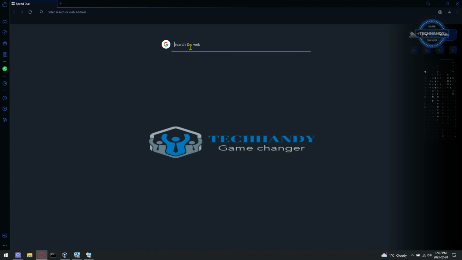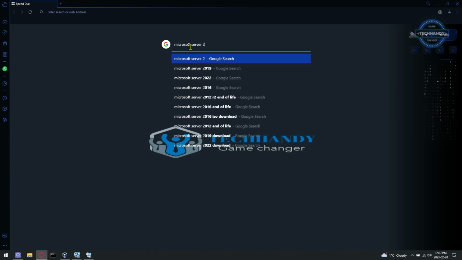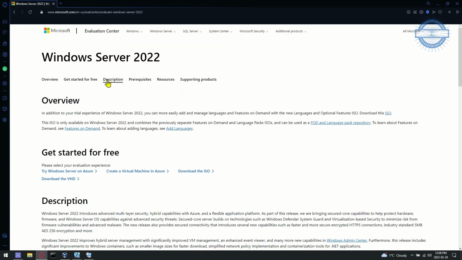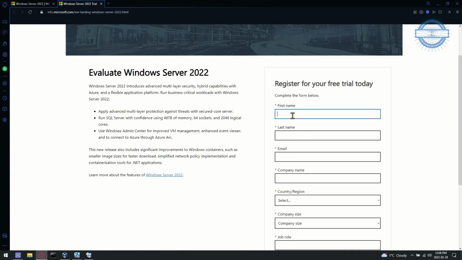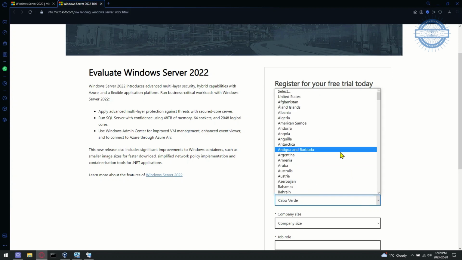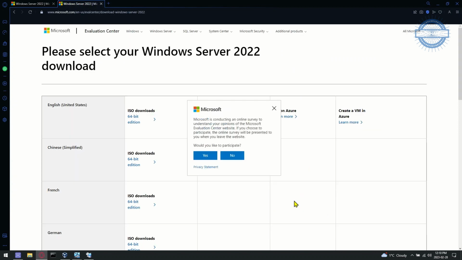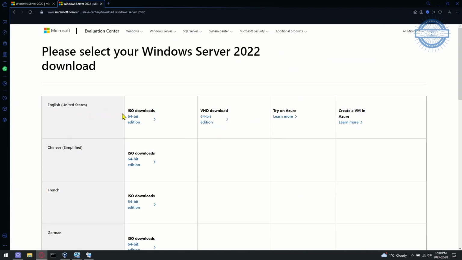Open Microsoft web link for Windows Server 2022 ISO download. I shared link in video description as well. Look for ISO option download. Fill up requested details to download ISO file. Select the ISO option to download ISO file. Wait for ISO to download.